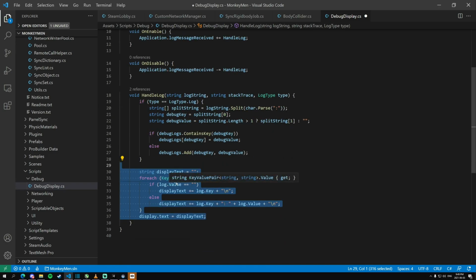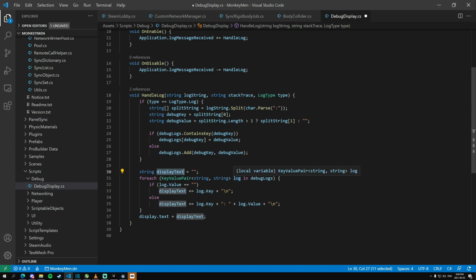And the final step is to actually build out the text for the console. So we're going to create a temporary display text. And we're going to go through each one of the logs in the debugLogs. And if the value is an empty string, then we're just going to add on the key and a new line. But if it actually has a value, for example, time colon and then Time.time, we're going to take that key, add a colon, and then add the actual value plus the new line. And then we're going to take our actual text component and set the text equal to that temporary display text.